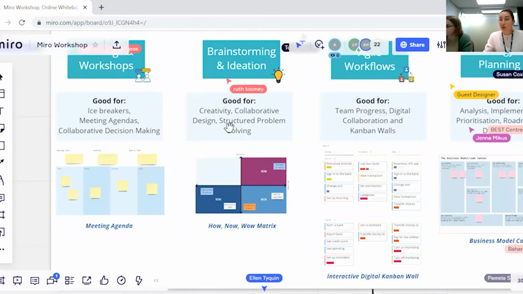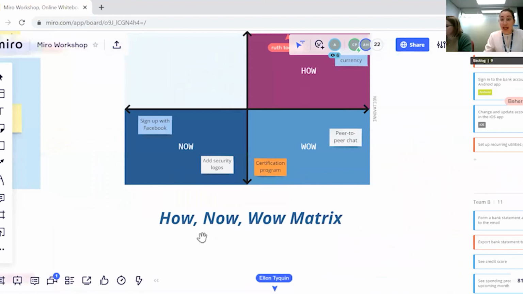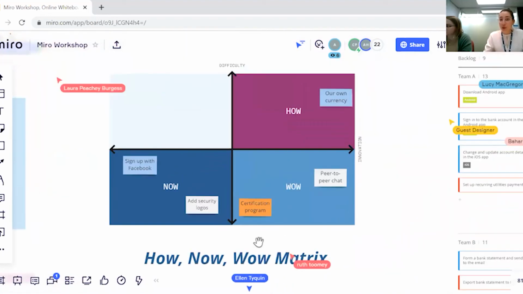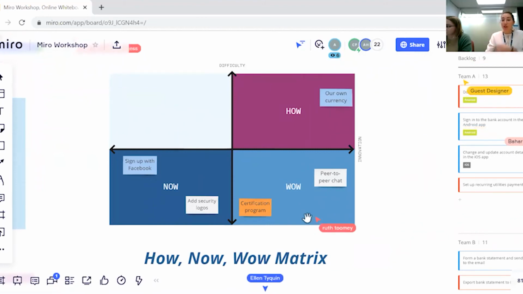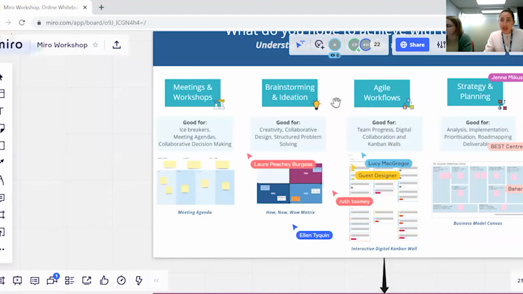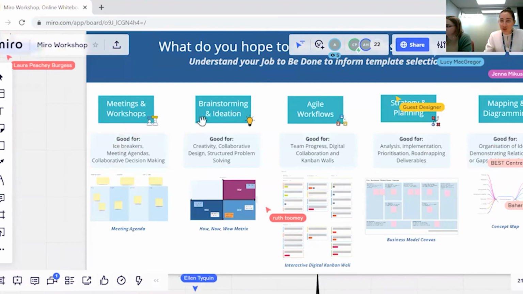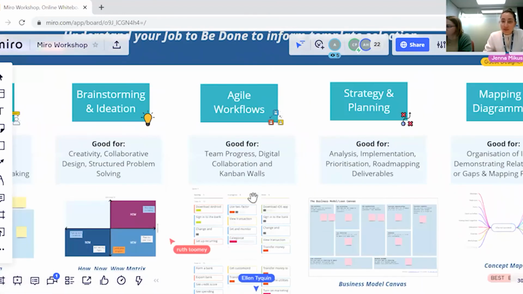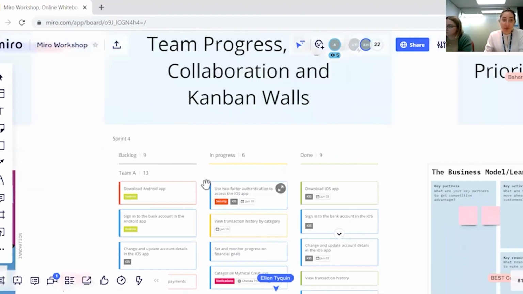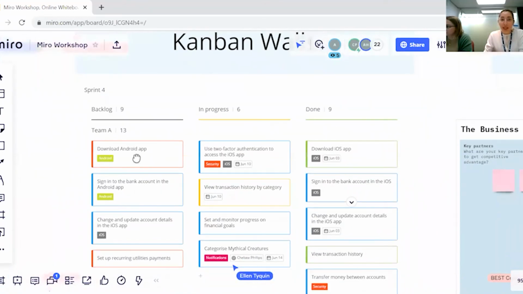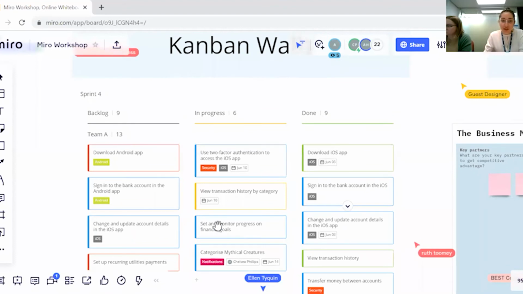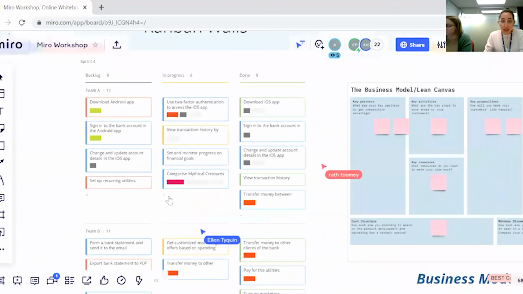If your purpose is ideation or brainstorming, there's all sorts of different structured problem solving templates that you can use. For example, the how, now, and wow matrix, populating some features that you think are really wow for new product development or product design. And for understanding lean methodologies or agile workflows, there's all sorts of digital collaboration tools, one of which is the Kanban wall. This one's quite a cool one as well in terms of being able to prioritize or move things around. All you need to do is add a new card.